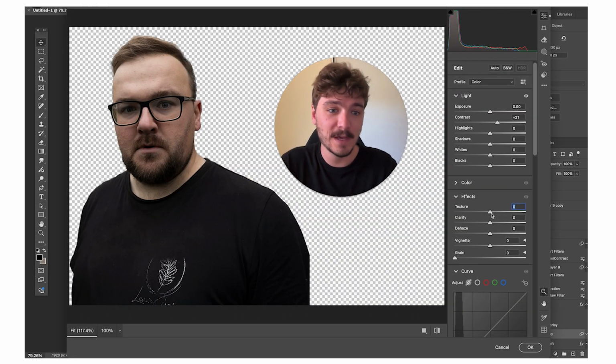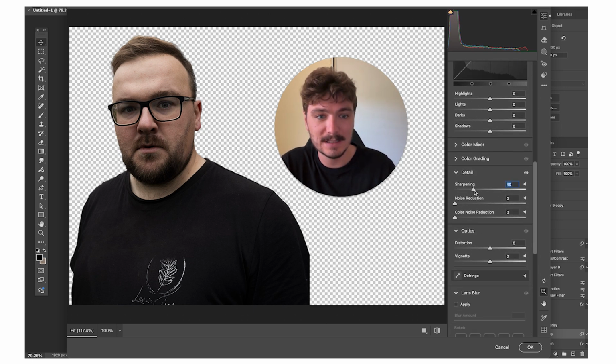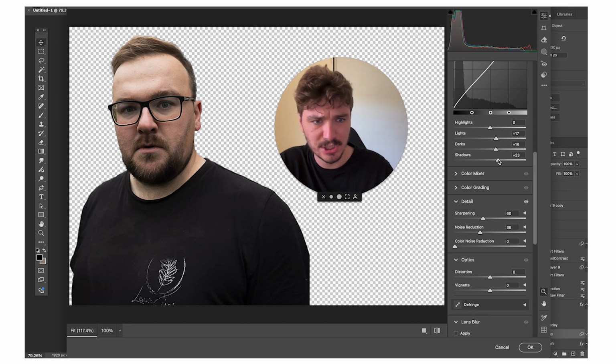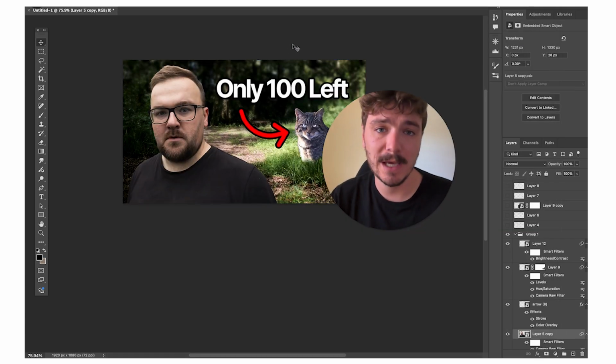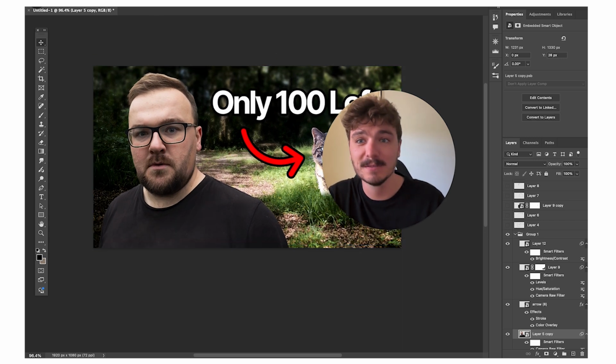Okay, so when editing faces for thumbnails, I like to add some texture. And then I like to scroll down, add some sharpening, and also add some noise reduction, which I know is a bit weird, but this is just what I like doing. So what I'll do is increase the light here as well. Increase this and the shadows as well. By the way, if you want me to make a tutorial just on how to use Camera Raw filter for editing faces in thumbnails, then let me know.